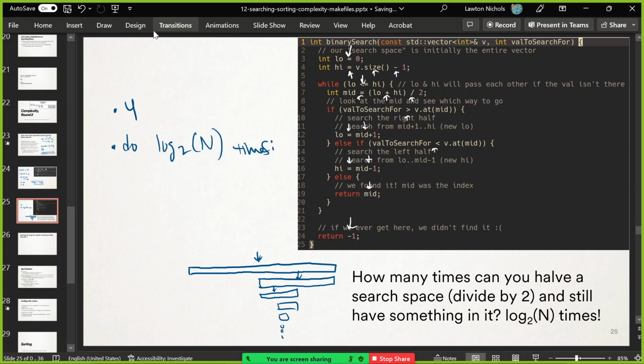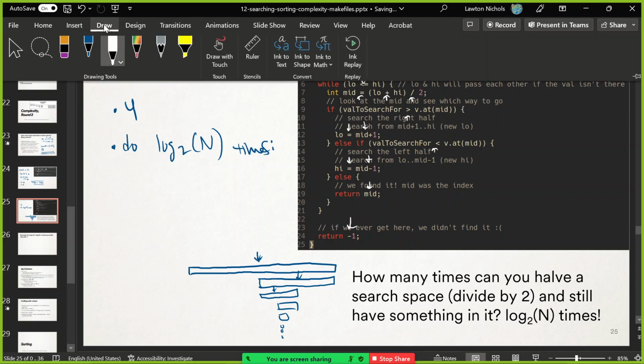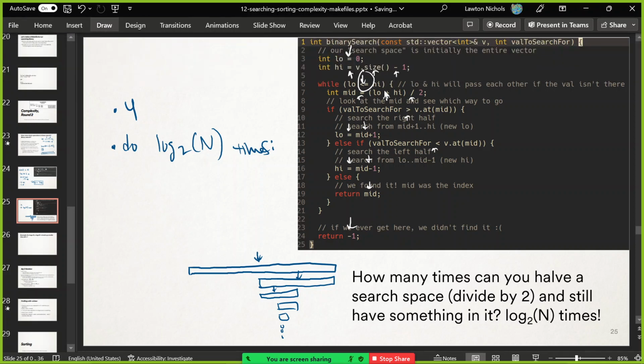How many things are we doing? Let me try and count them. 1, 2, 3, 4, 5, 6, 7, 8, 9, 10. Alright, so 10 things inside the loop body at most. We're just looking for an upper bound here. 10 operations. And then finally, if we get out here, we didn't find it, we return -1. So that is 1 more at the very end. So that becomes 5 plus 10 times log base 2 of n operations.